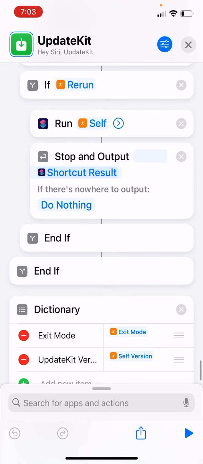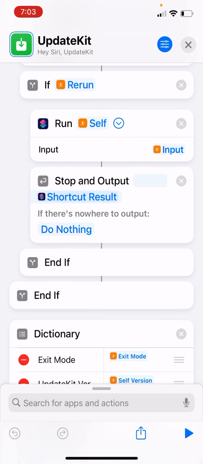And then right here, this is just where we return back to the menu after you have viewed either the changelog or the historical changelog. So you press that button, it shows the thing, and then loops back basically to rerun the shortcut using its own input. And it presents the menu again because this is now function based.